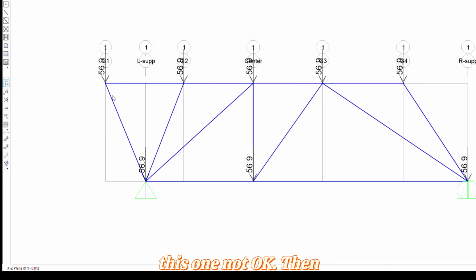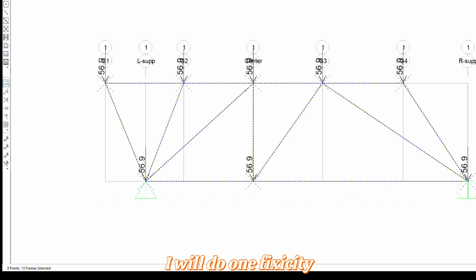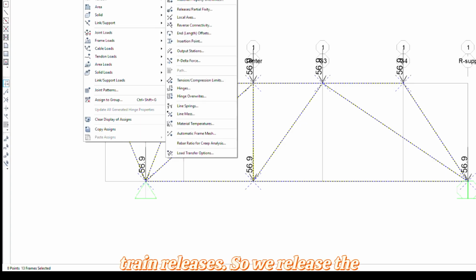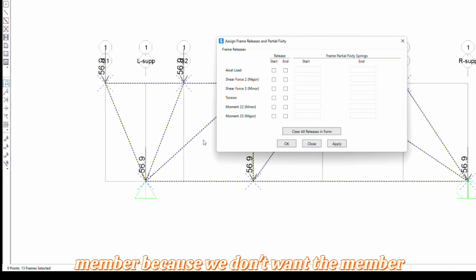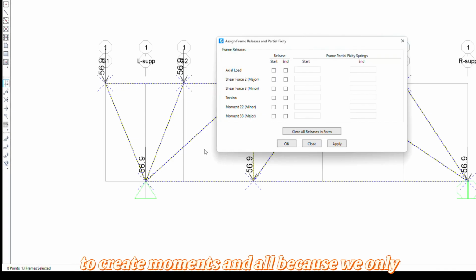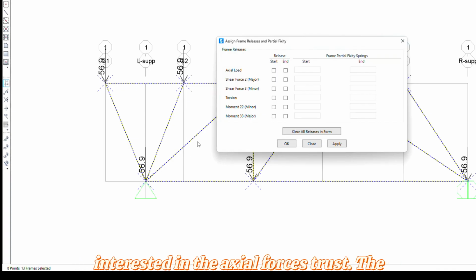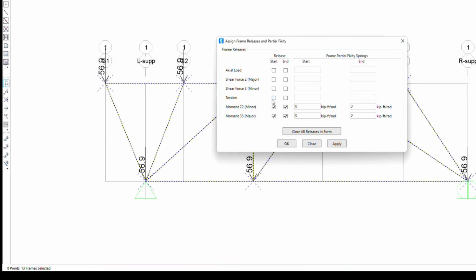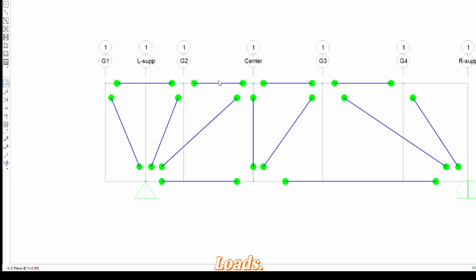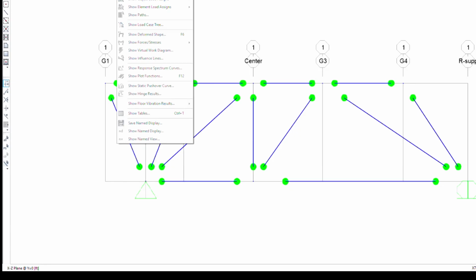Okay. Then I will do one fixity thing. Assign frame releases. So we release the member because we don't want the member to create moments and all, because we are only interested in the axial forces. The basic logic behind the truss is that it shows the axial forces. So I will release these things. I will apply, close, display.